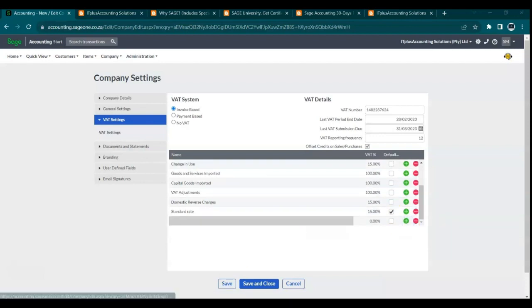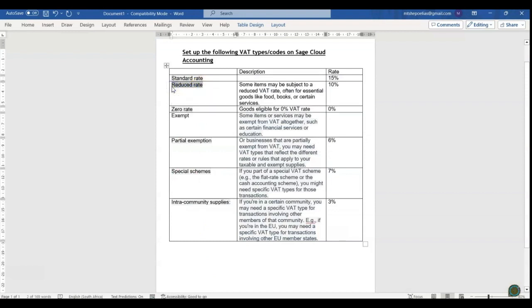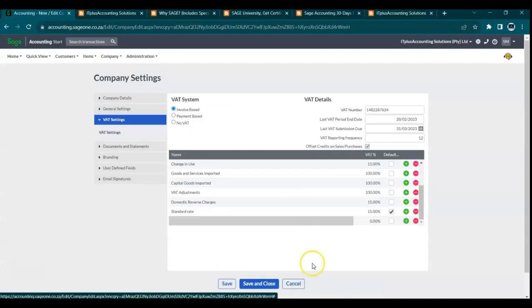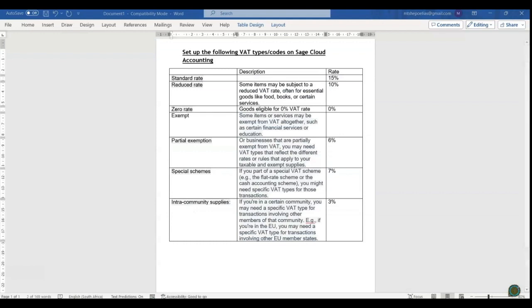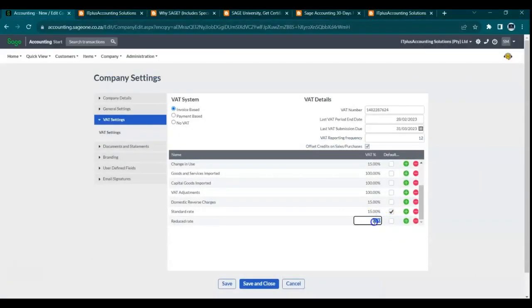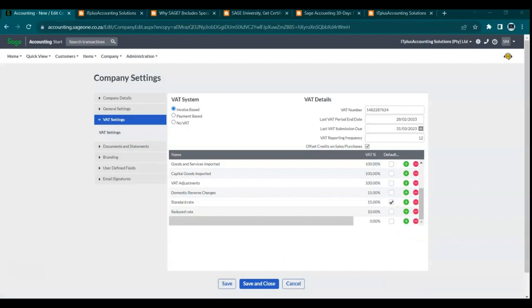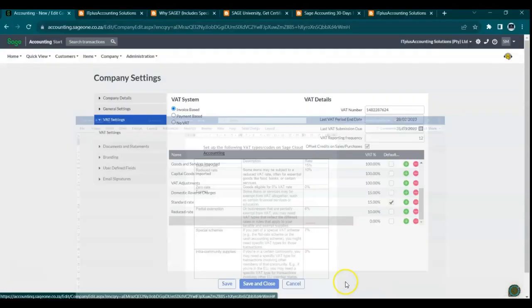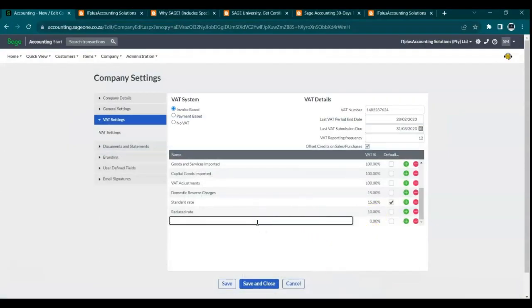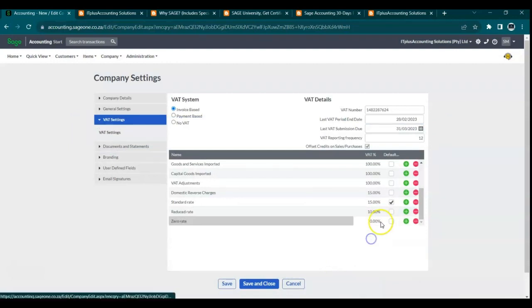I'm going to add another VAT code, which is the reduced rate. Our reduced rate is at 10%, so I'm going to hover over there to change the rate to 10%. Then I'm going to add another VAT code, being zero rate. Just going to copy that as well and add it right there, which is at 0%. We don't need to change this particular tax rate.